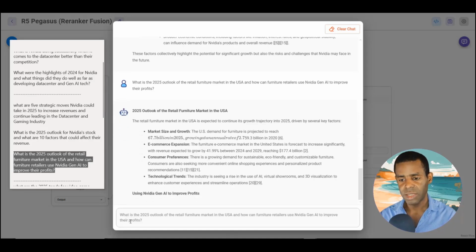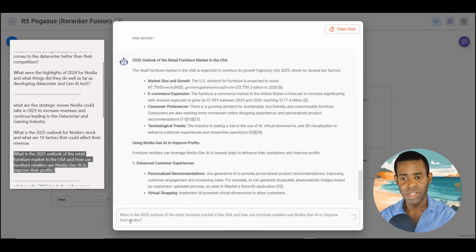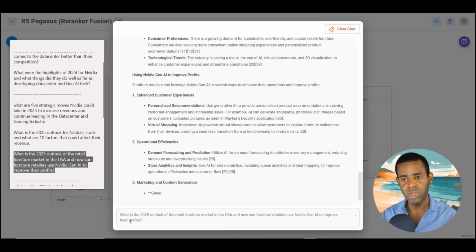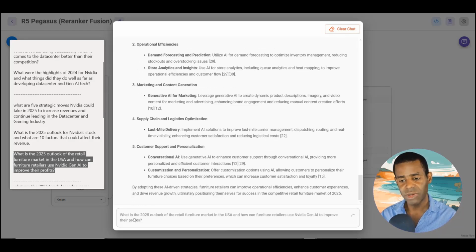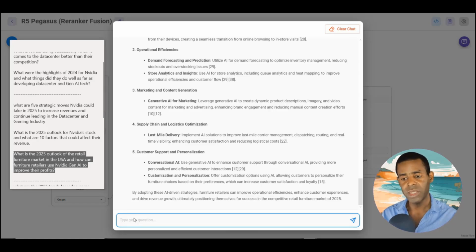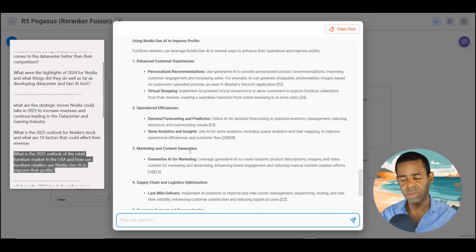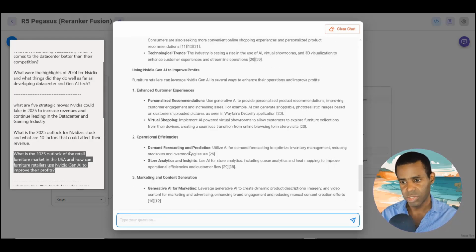And so as you can see, some of this information is coming from the web because it wouldn't necessarily be in the PDFs that we used. From the look of it, of course you'd have to read it, it's giving us very, very detailed information. And we also asked about, using generative AI, and that can also reference some of the documents that we're using.